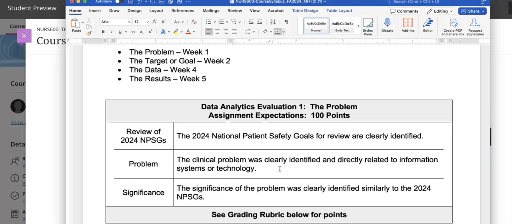So when you're looking at your problem, you want to make sure that you're relating it to information systems or technology, because that is what our course is based on, right? So for example, if you were looking at medication error safety, if that was one of the National Patient Safety Goals, then you might think about barcoding.